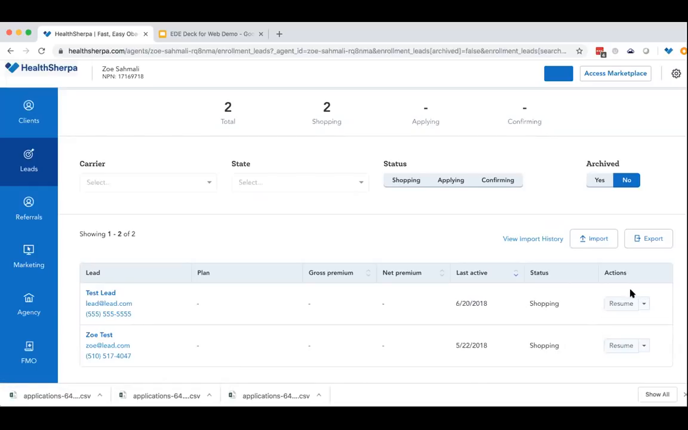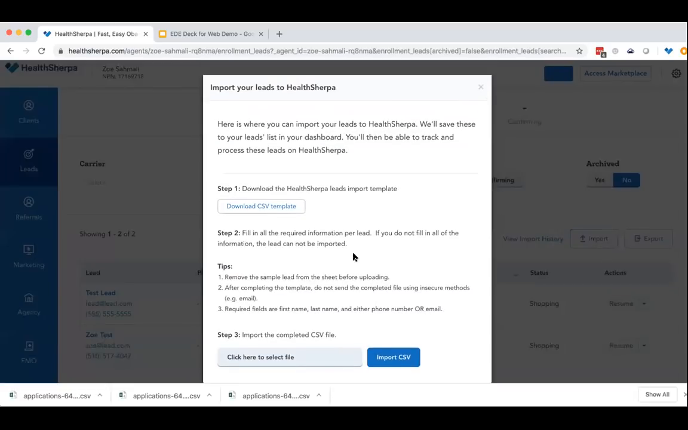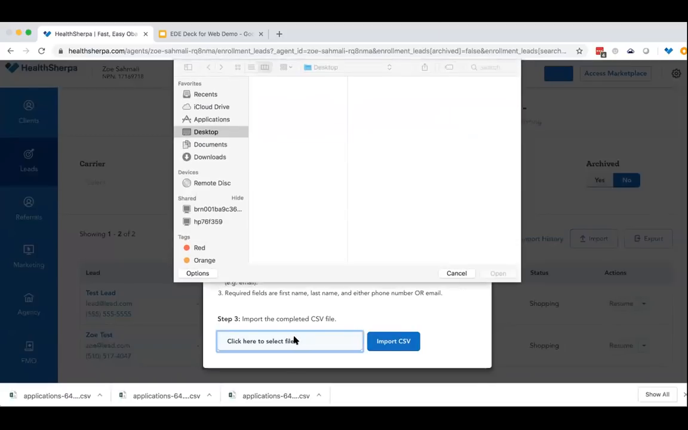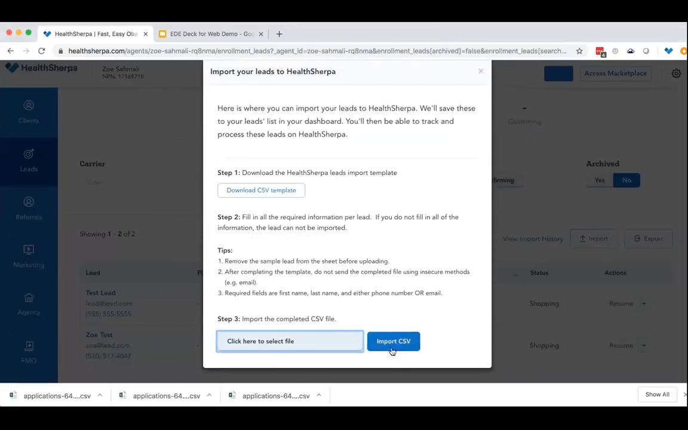So there's a few different ways that folks can end up in your leads tab. So one is by importing. You can import a spreadsheet. So just by providing their first and last name, their phone number or email address, you can import their data just by downloading this template, filling it out, and then finding it here and importing it with this button.